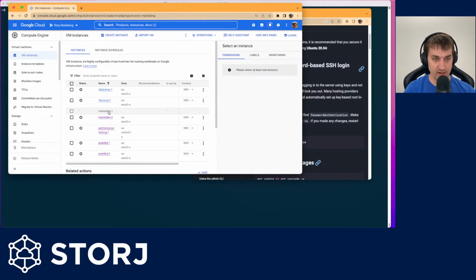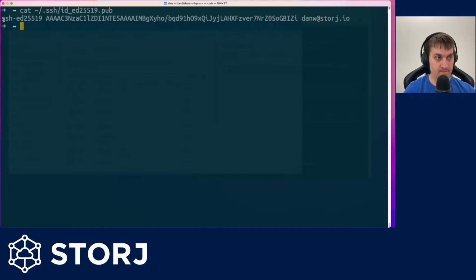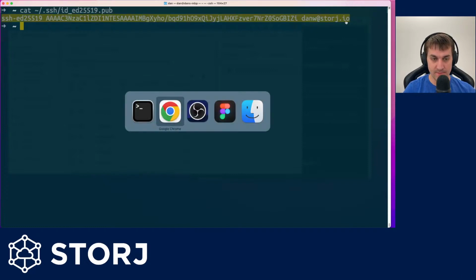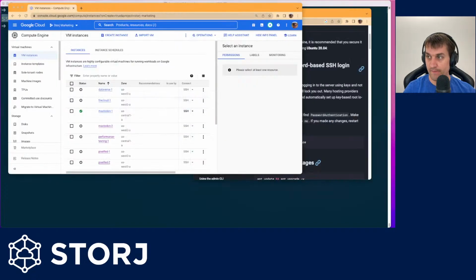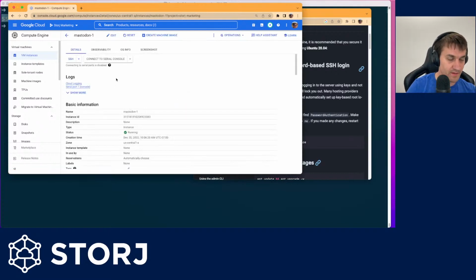And once that's created, I want to add my SSH key. That typically is the one with .pub. I'll just copy that whole thing. And then I will select my server. Sorry, I was closing Slack there.